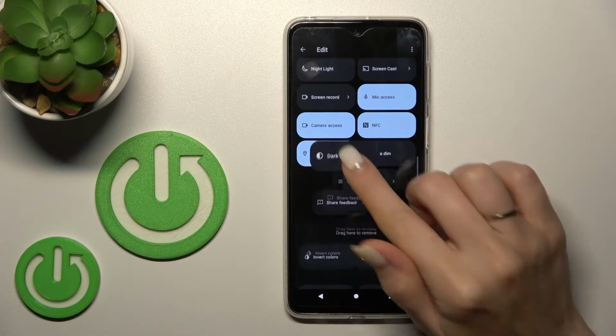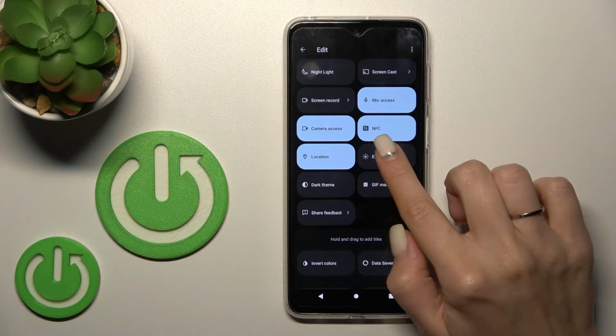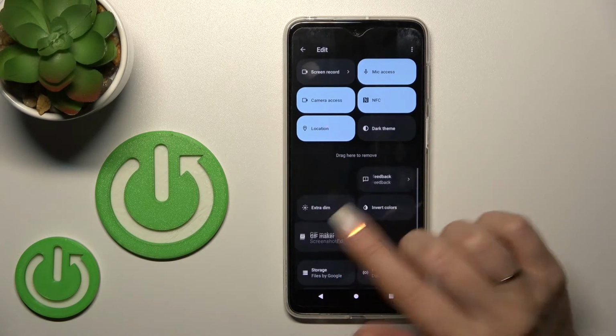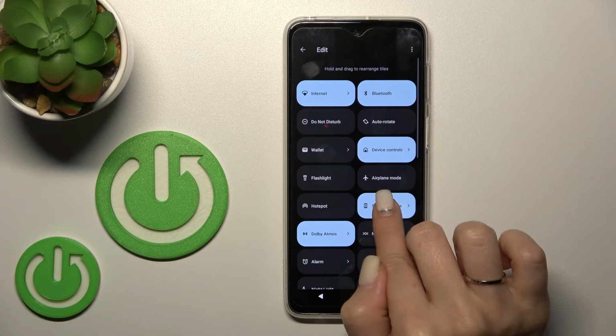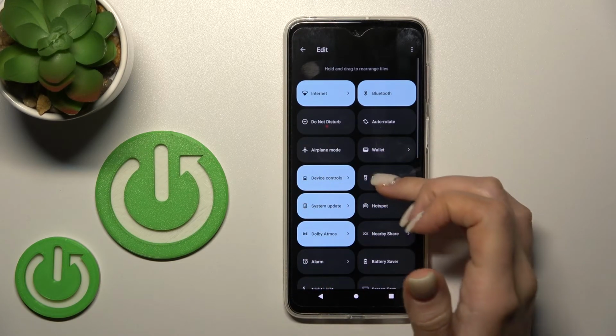This way you can add all of these icons if you want. If you want to remove some icons from here, just hold it and drag it to the down section. And if you want to change the icons' positions, in the same way, hold it and drag it. So as you can see, that's so simple to do.